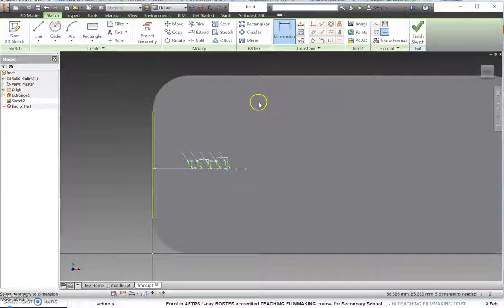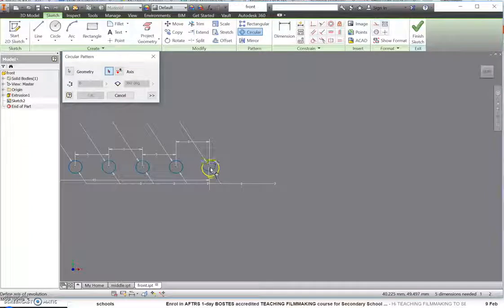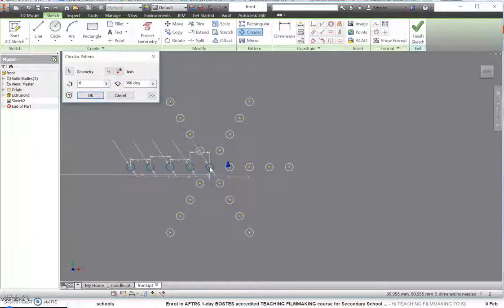Next, I'm going to use a command called circular pattern. So I select that. First thing we need to do is select the geometry. So that's the geometry I want to pattern. And now I need to also select an axis point. So I'm going to select this as the centre. And straight away you can see it radiates the circles around a 360-degree axis.